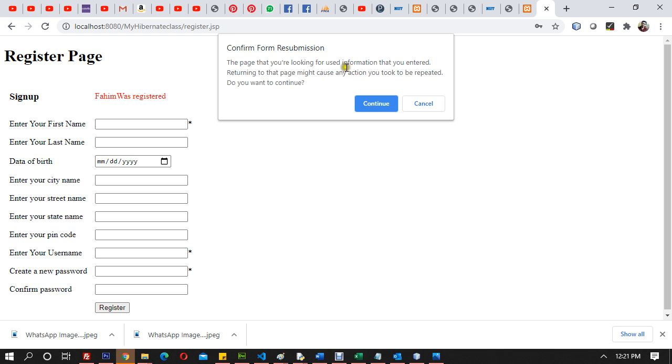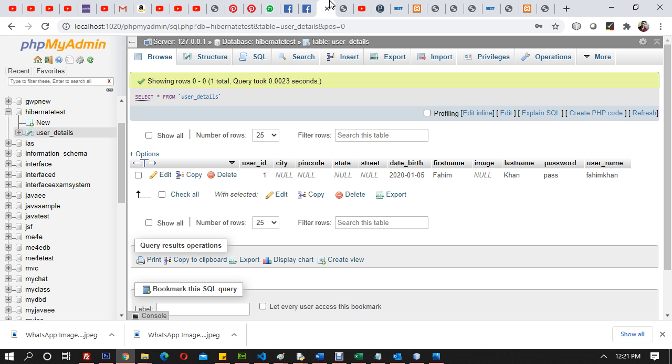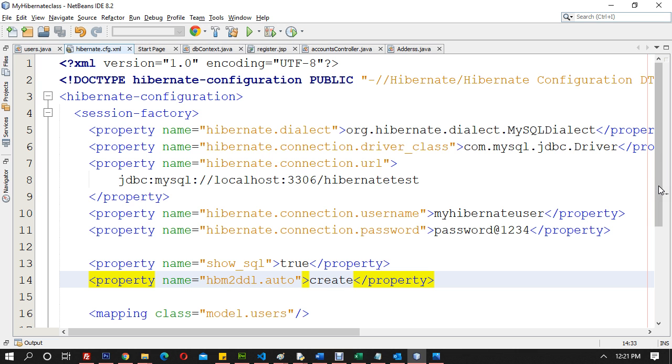So let me save and try again. Fahim was registered. So let me go ahead and see the details. Now you can see user ID, street, pin code, and if we actually have two tables that we want to work with, that's not how it's going to solve the purpose. It's not going to solve the purpose like this.